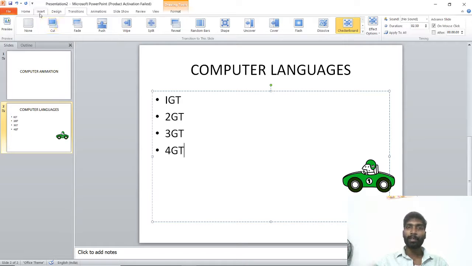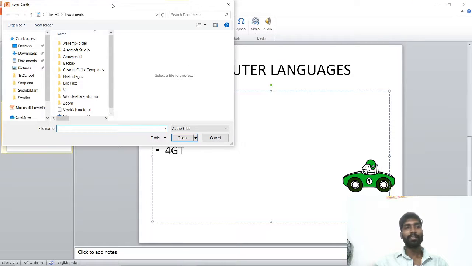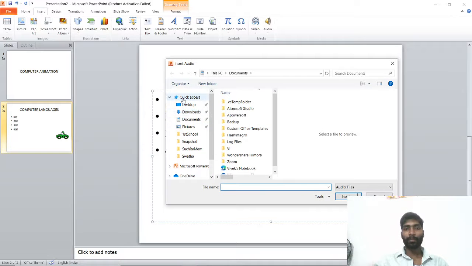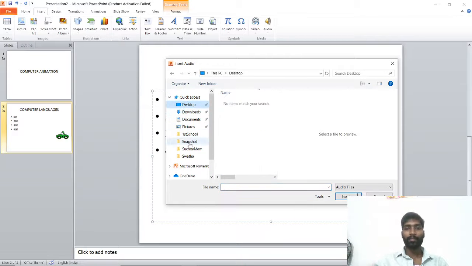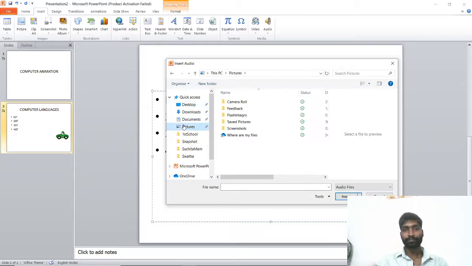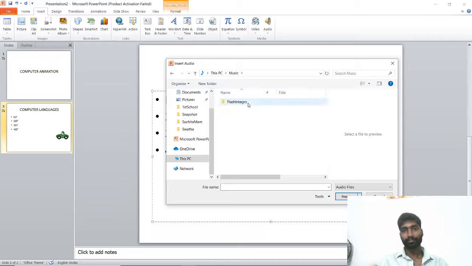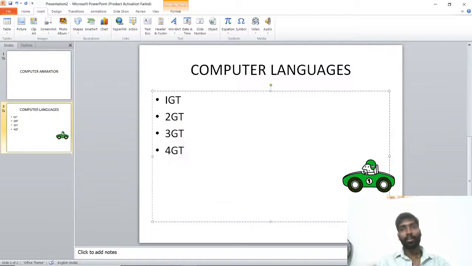Just see in the menu bar, insert audio. Just click insert sound. When I am clicking, now I can insert any sound from my computer. But in my computer there is no audio file at all. No students, in my computer there is no audio file.